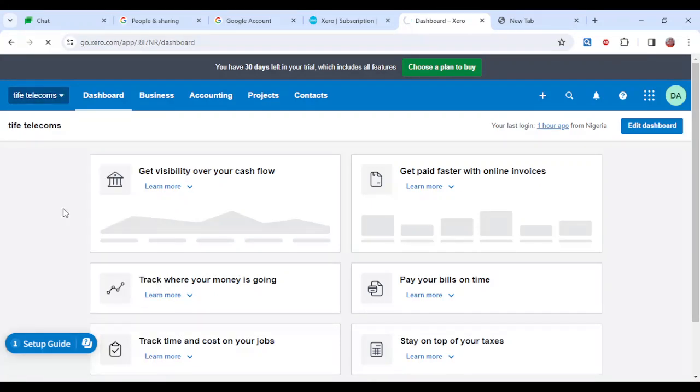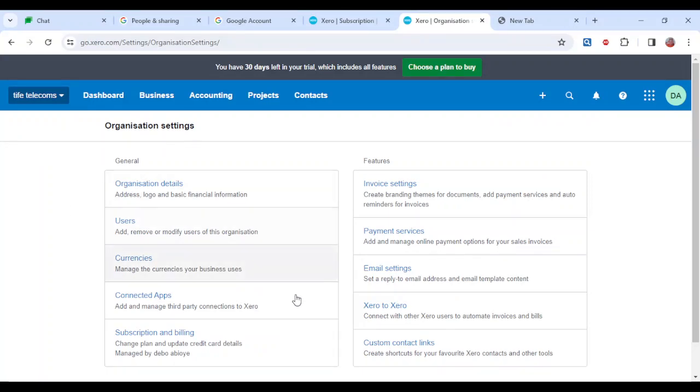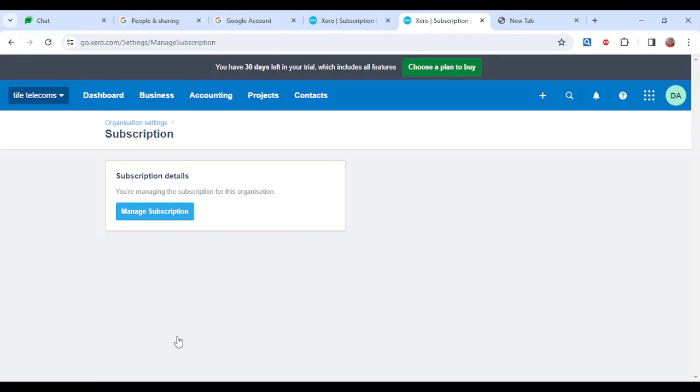Once you select settings, at the lower part of the screen under general settings, you will see subscription and billing. Go ahead and click on it. Once you click on it, you will be brought to the subscription page. On this page, click on manage subscription.